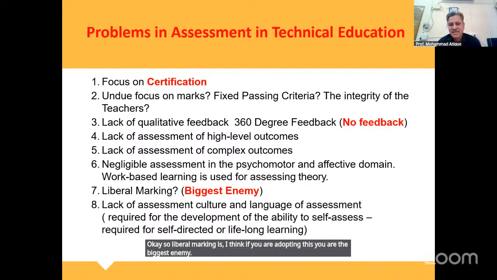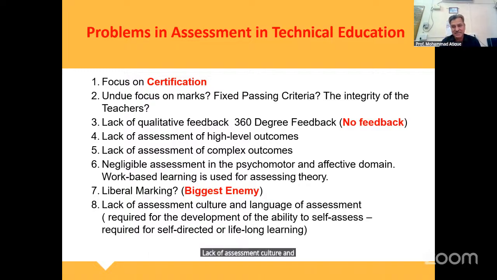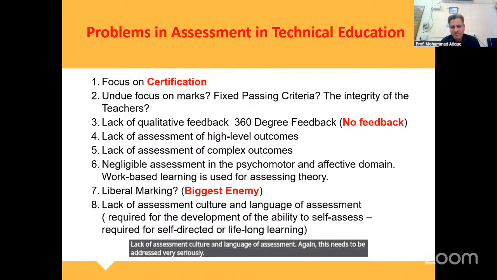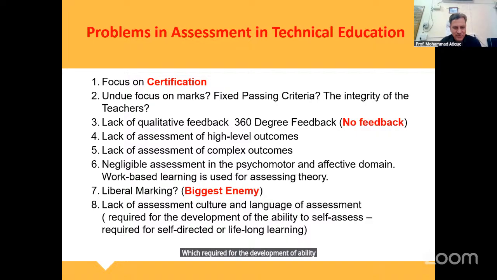Lack of assessment culture and language of assessment. Again, this needs to be addressed very seriously, which is required for the development of the ability to assess, for self-directed or lifelong learning. That is the ultimate aim, right? Now, if you look at this particular slide, there are solutions as well.